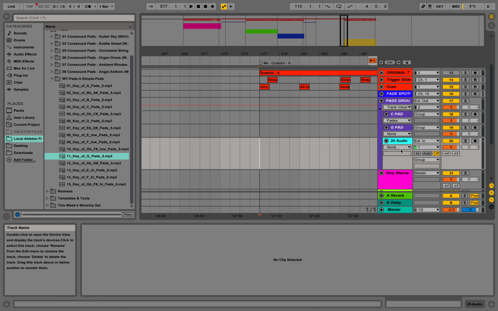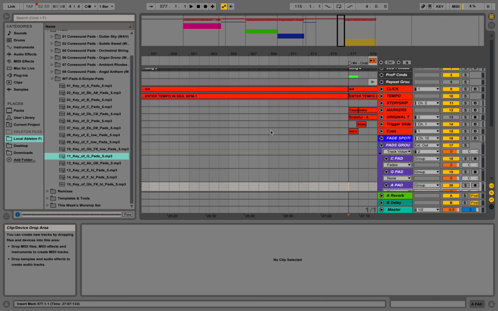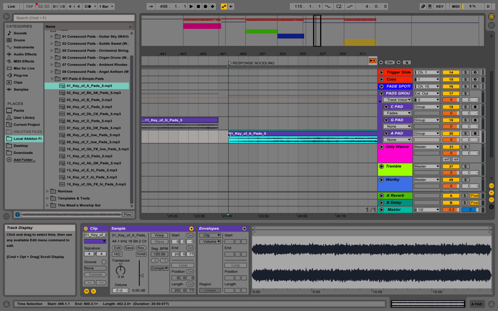And I'm going to rename this from being 20 audio, which it is by default. I'm going to Command R to rename, name it A pad, shrink this down so it looks pretty. And now I have a spot to enter my A clip from my A pad. So go right here and grab the key of A pad and drag it in starting at the response noodling locator. Put it in my A pad track.